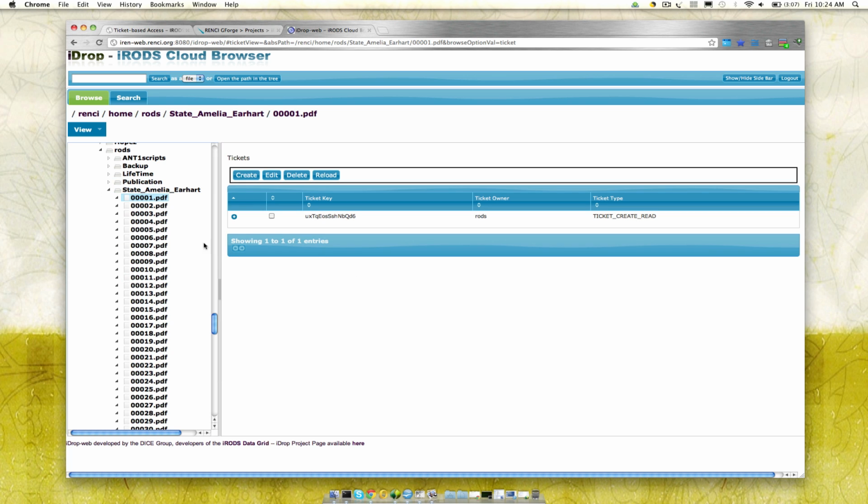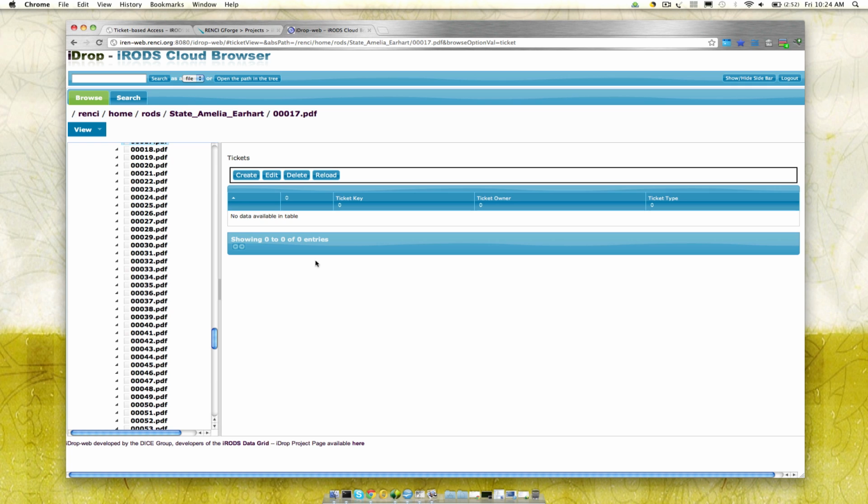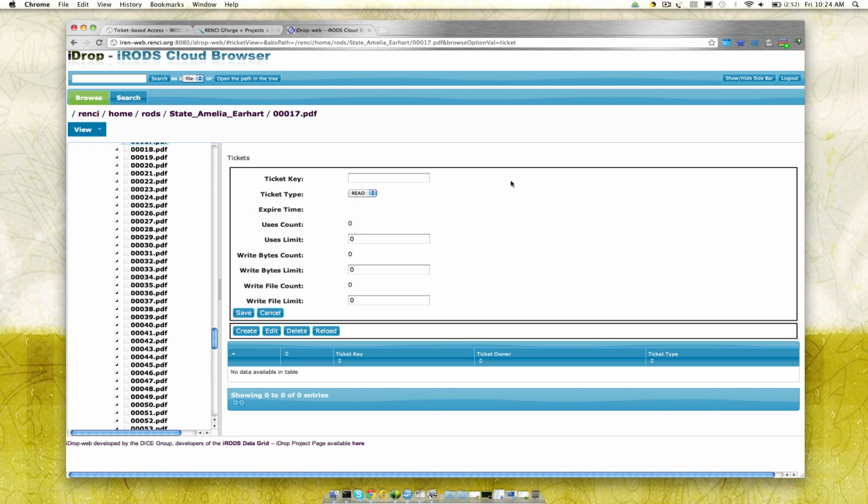So for example, here's an existing ticket on this 01 PDF. But let's go ahead and create a new one. So let's find a PDF that has no tickets associated. So here we go, number 17. So here we'll select create. Now, we don't have all the ticket tuning parameters implemented yet in the interface, but what we can do here is create a ticket. The key is optional, so if we don't enter anything here, it's going to create a random key for us. We'll go ahead and set a uses limit of 10 and save the file.